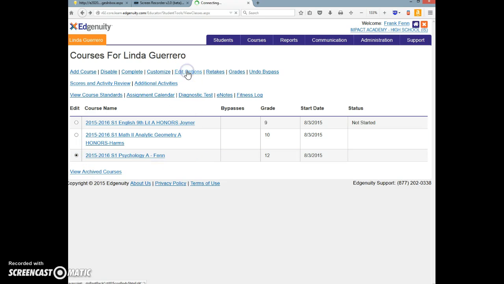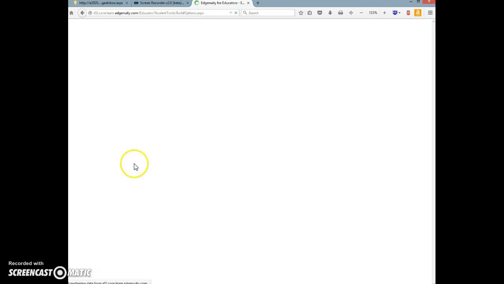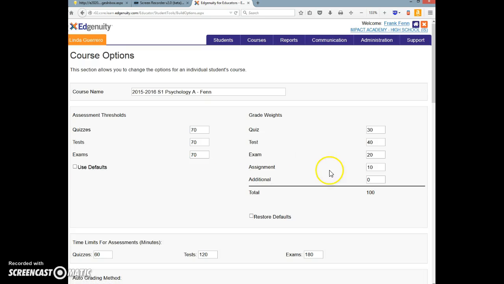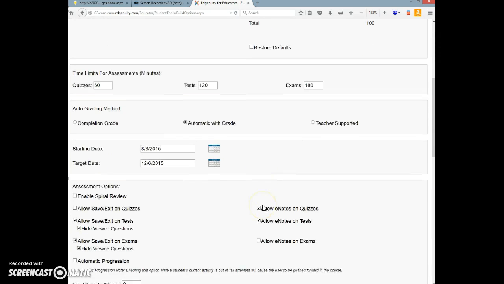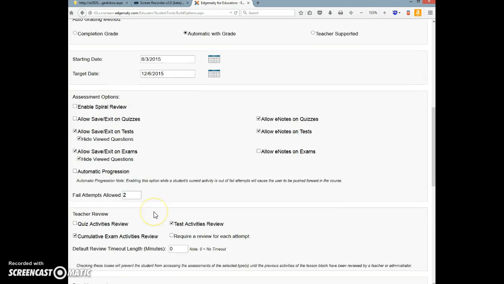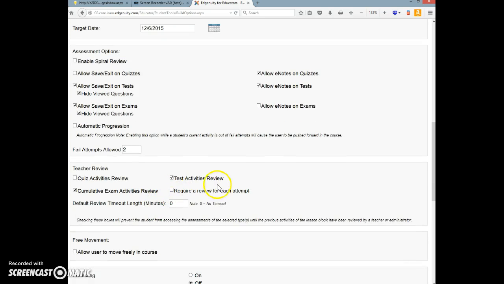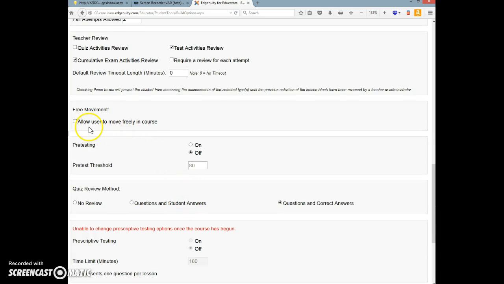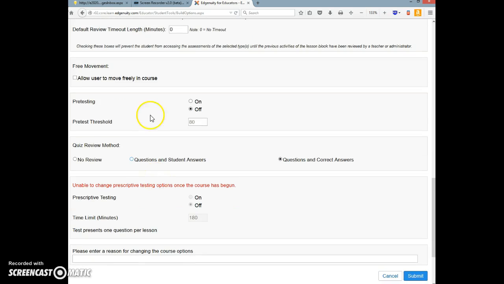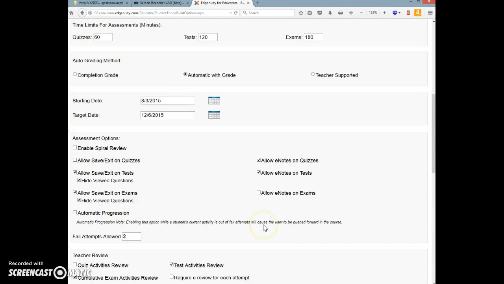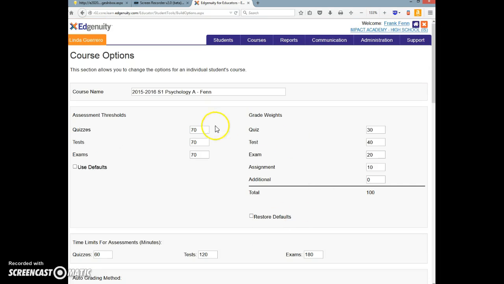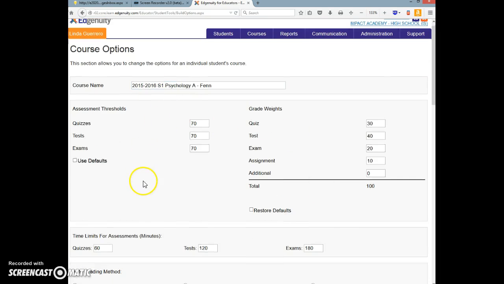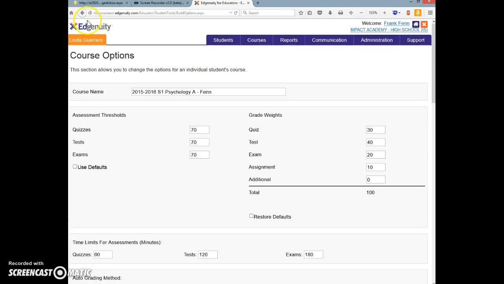Edit options for your course is here after you radio tick the button next to your course. And you can change the grading weights, change whether you require a quiz activity review, test activity review, allow user to move freely in the course, or you can set up pre-testing and prescriptive testing. Or you can change the name if you want. So these are the course options here.